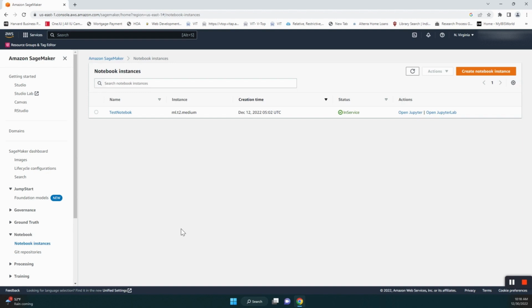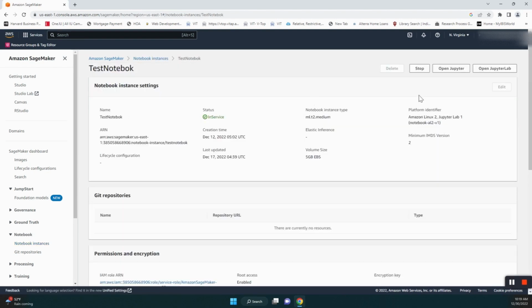Once you create the notebook, you can see the notebook that you created with its name appearing here, along with the instance type, the creation time, and the status, which should be In Service. When you create a notebook, it will start in a Pending status and come to In Service status. So you have to wait until the status changes to In Service, and then the notebook is ready to use. Click on the notebook and then click on the Open Jupyter icon. Now we are entering into Jupyter Notebook.